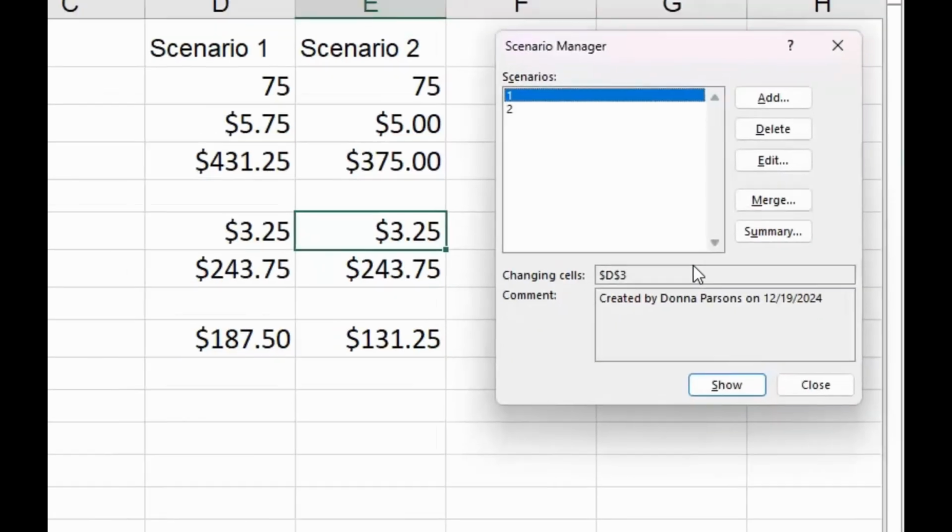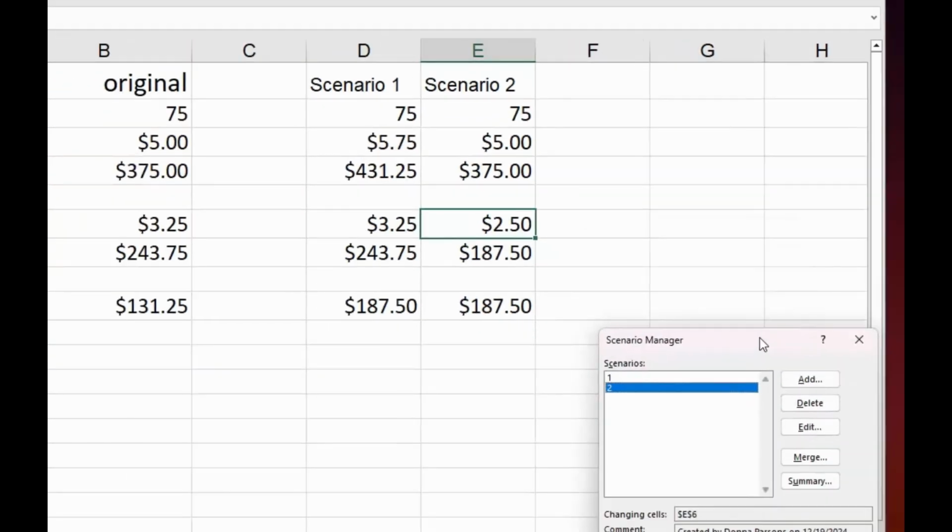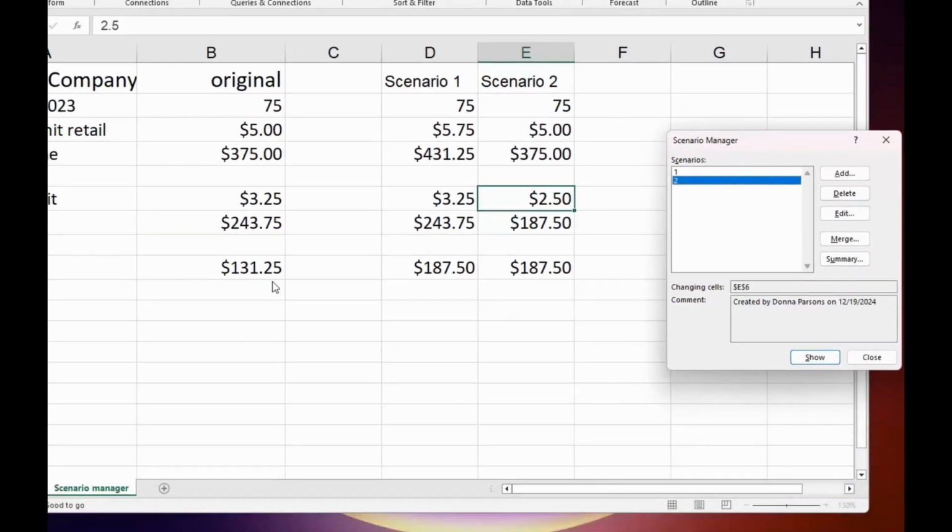So now I have 2 scenarios. I have 1 and I have 2. So if I select number 2 scenario, watch what's going to happen over here. Show. And you can see that it shows now that scenario. So you can see that it starts off with the original, and now you have one with, okay, if I change my retail, and then I have one, what if I lower my costs? And you can create as many scenarios as you want.